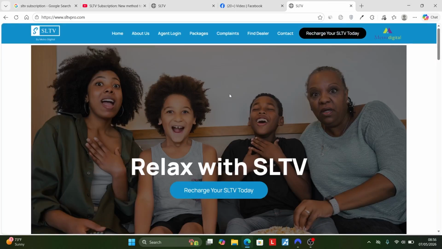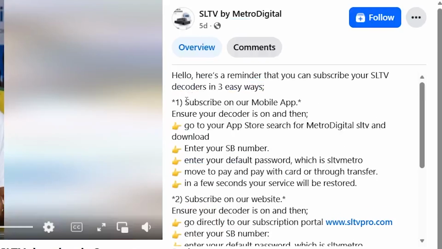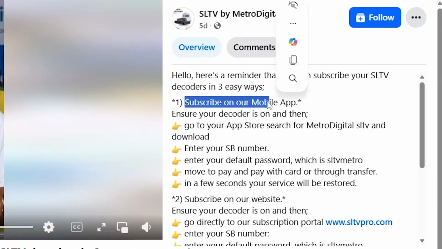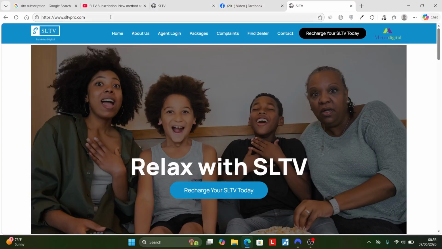This tutorial will guide you on how to subscribe to SLTV decoder online. Now ensure that you follow the instructions very carefully. Currently there are 3 ways you can use to subscribe for SLTV. The first one is by using their mobile app, which is called the Metro Digital SLTV, or you can use their website. If you go to sltvpro.com, I'll show you the method to subscribe on their website.